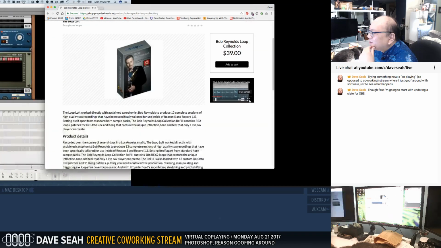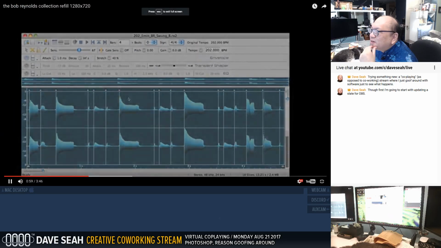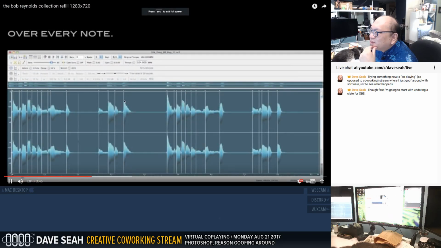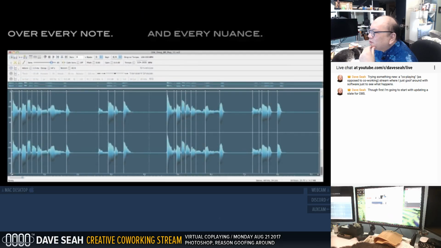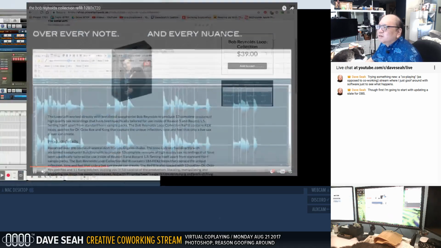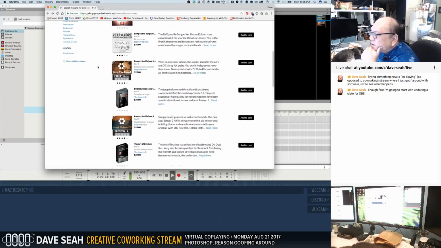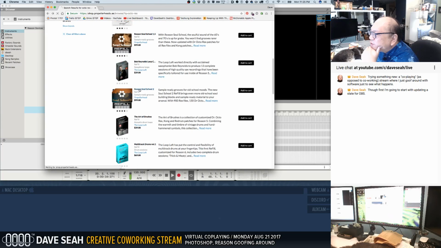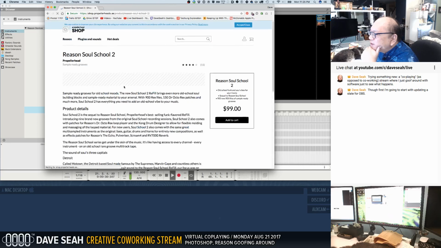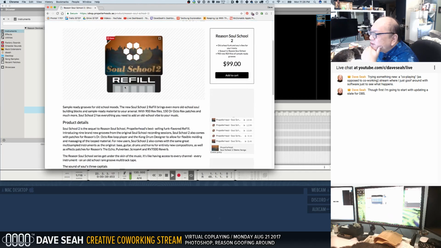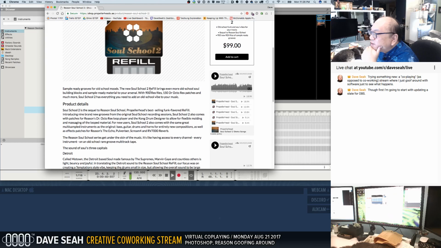Oh, look at this. Interesting. You can control each part of the... Huh. It's like cut and paste music. Oh, here's Soul Tool 2, which was the cool one. $99. 900 Rex files, 150 Dr. Rex patches. Really?